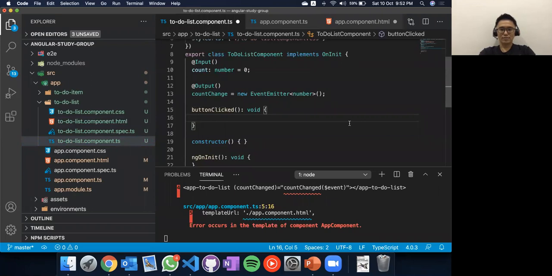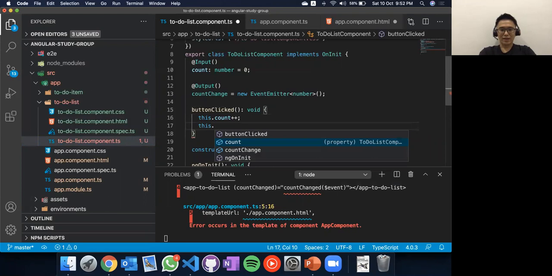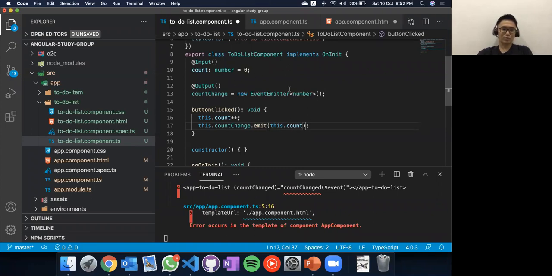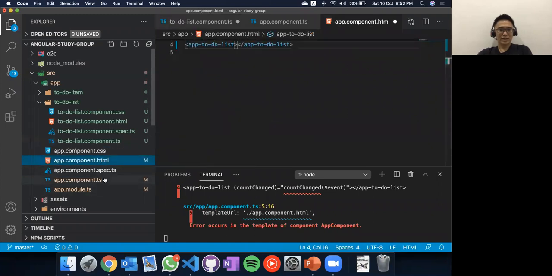To handle the output, this.count, we still need to add plus plus. Okay, and then this.countChange.emit, and then we still have to put this.count into it. By doing so, we can emit this value to the parent. Okay, we are done with the child component, and then let us handle it in the parent.